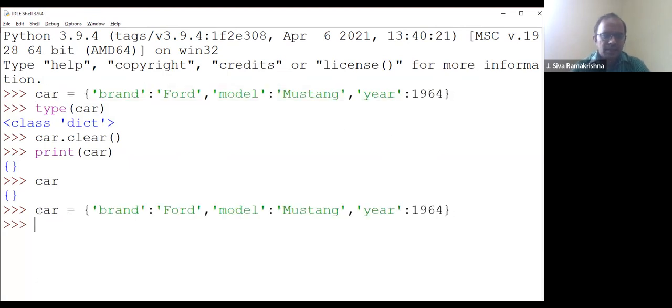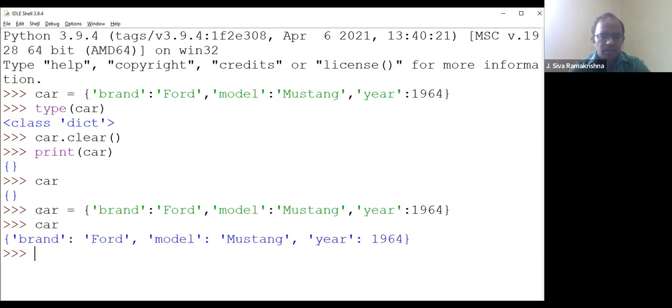Car is my dictionary. So here, if I select car, you can see everything. Now the information is there. Once again, we have recreated the variable car with a set of keys as well as the values. Now we want to create a copy of this. X equals dictionary name car dot copy, that's all.